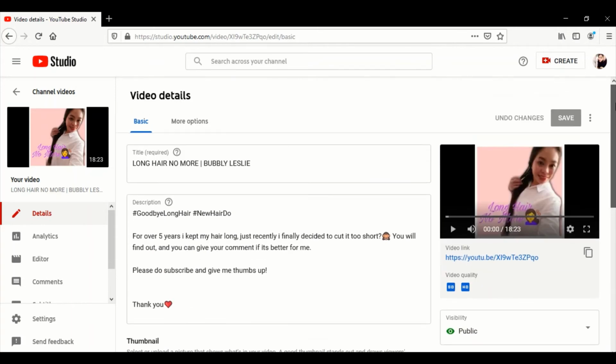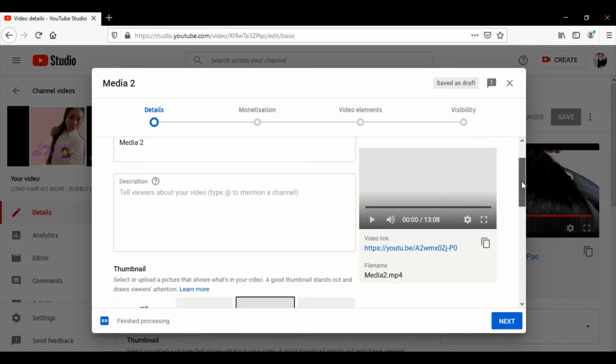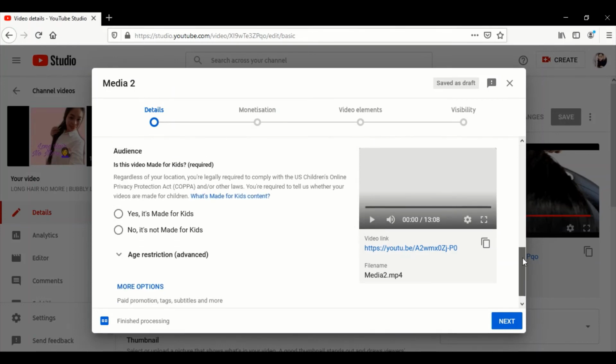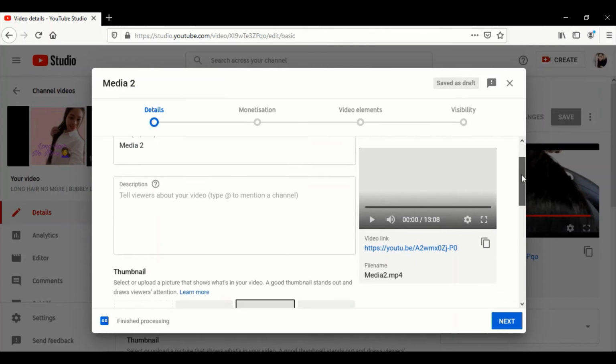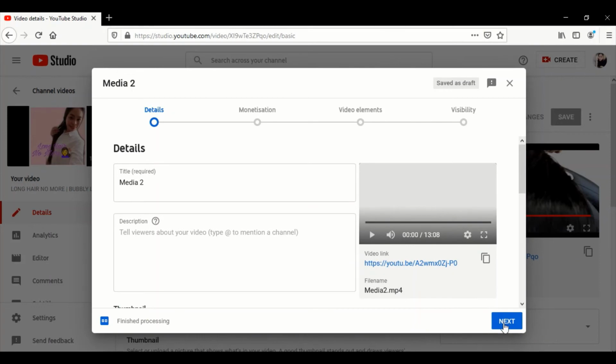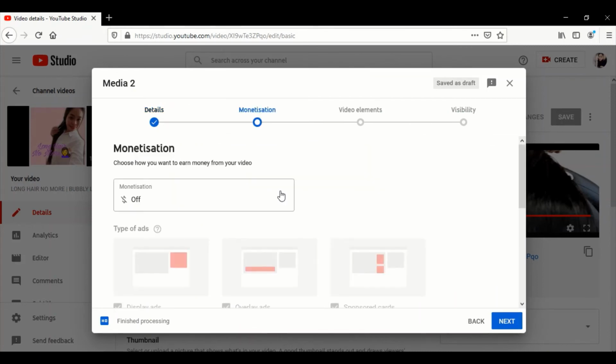And then there is another way also. YouTube will automatically ask you to add the end screen when you are uploading a new video. Here's the other way to add the end screen for your new upload. It will just appear when your video is uploaded. Then you can just go next. It's not for kids. And the next, and then it will show monetization, and then next it's the video element.